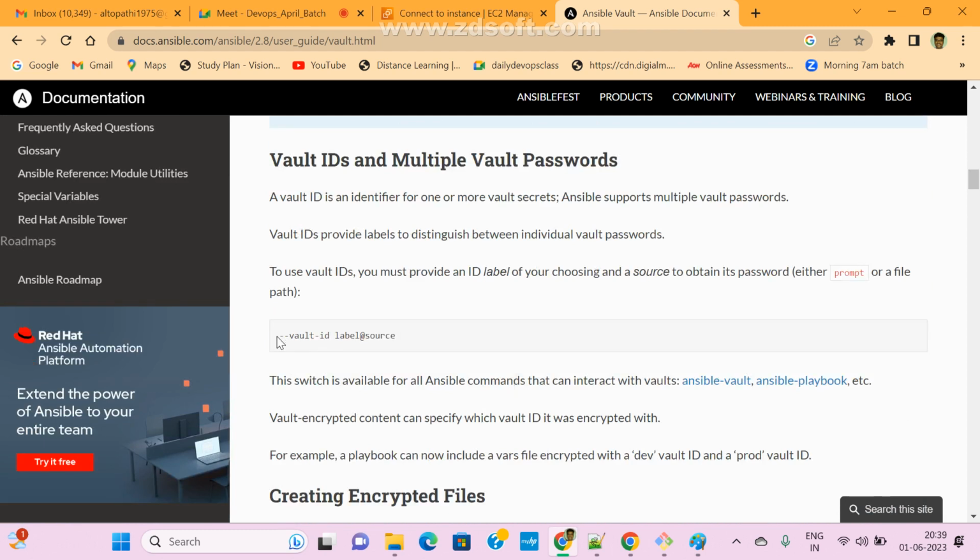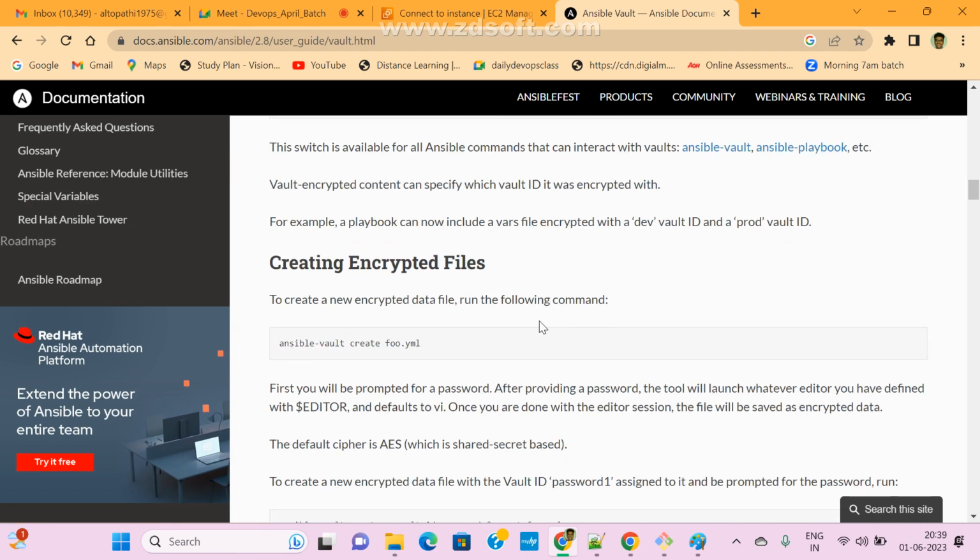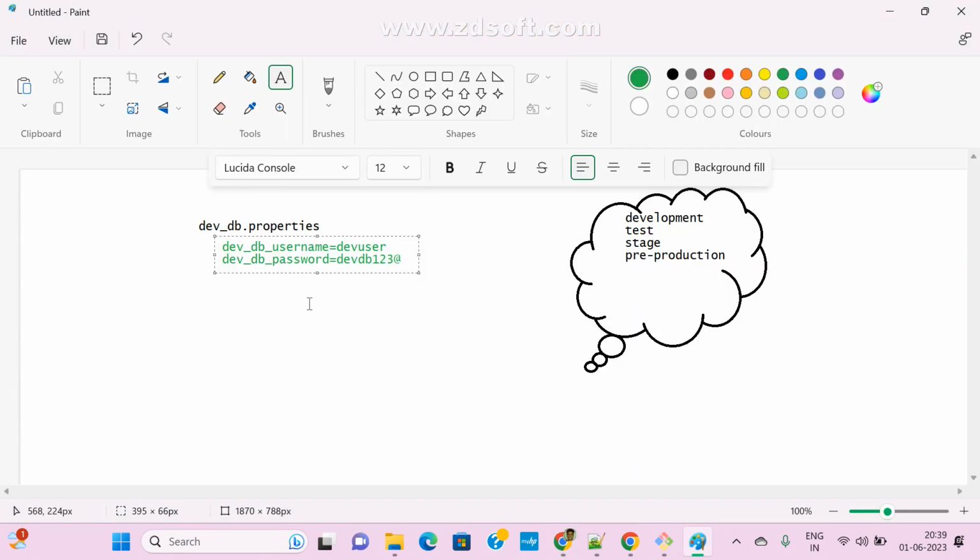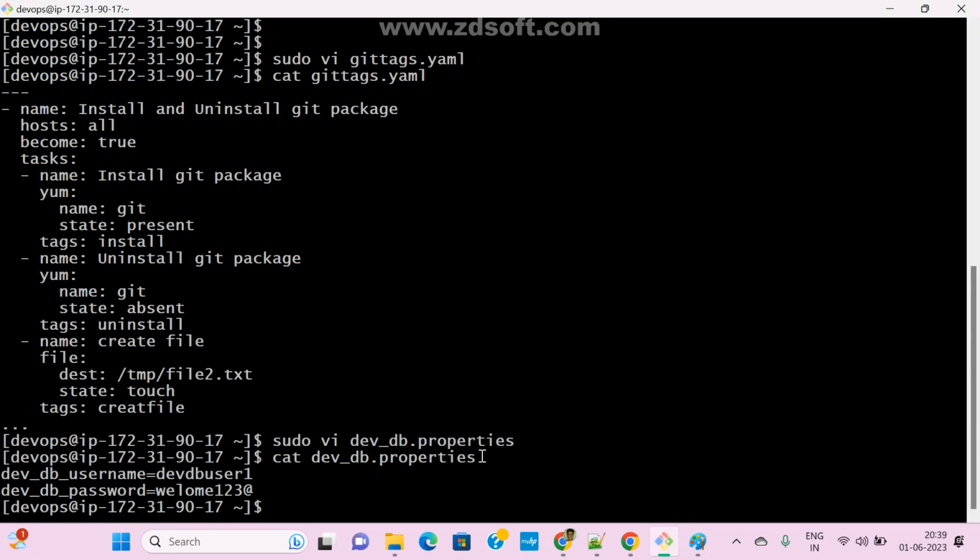Ansible-vault, and we can give a vault ID and label, so if you have any IDs we can check them. Creating an encrypted file: ansible-vault create, and I give one file name. This is the normal file that everyone can see. Now I want to encrypt my data. This is the command.